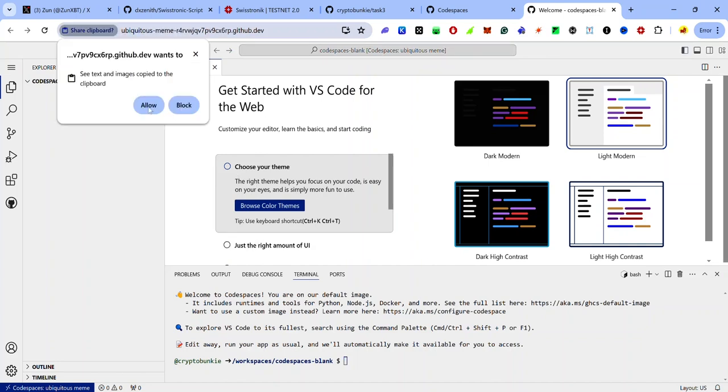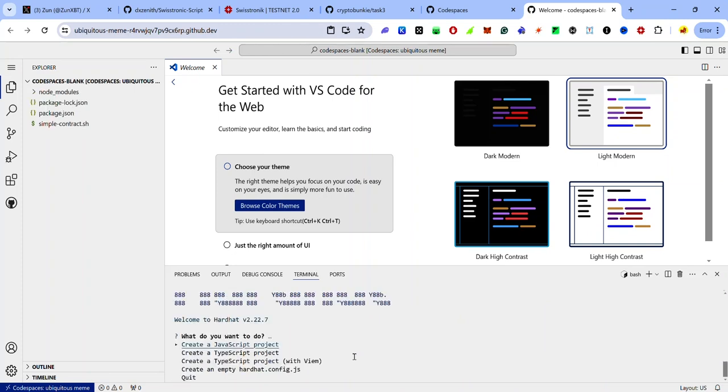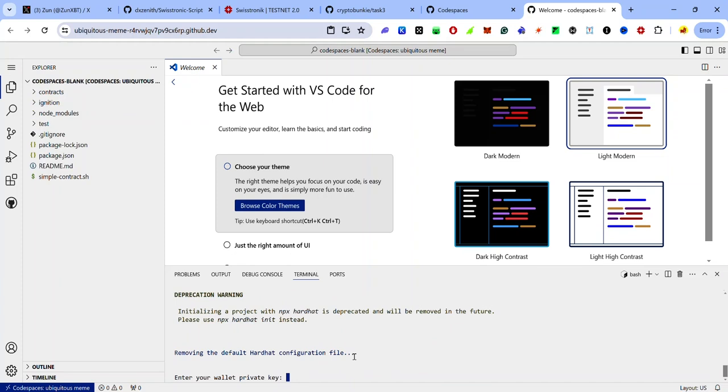If you see this prompt, click allow and hit enter on your keyboard to run the code. So wait for the code to finish running. When you get this prompt, hit enter on your keyboard and hit enter again. Now press Y on your keyboard and now you will be asked for your wallet private key.